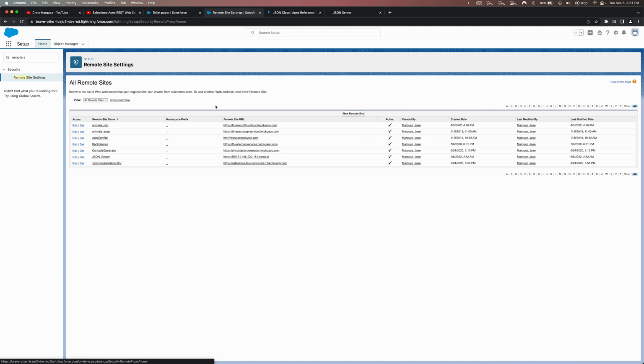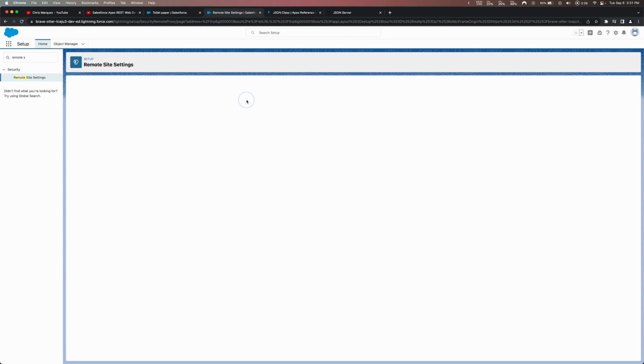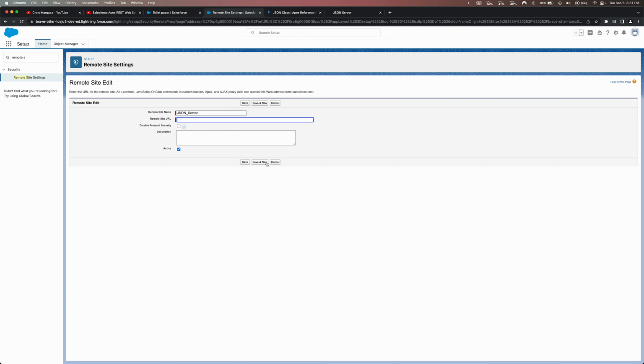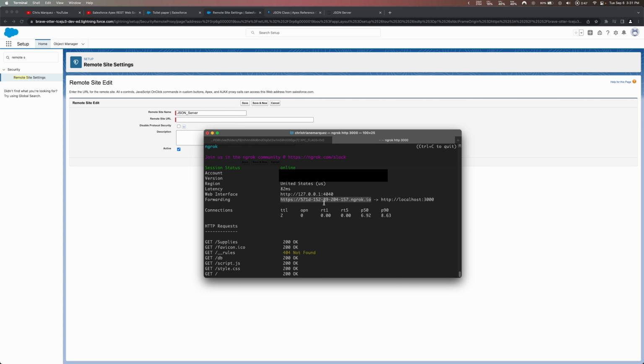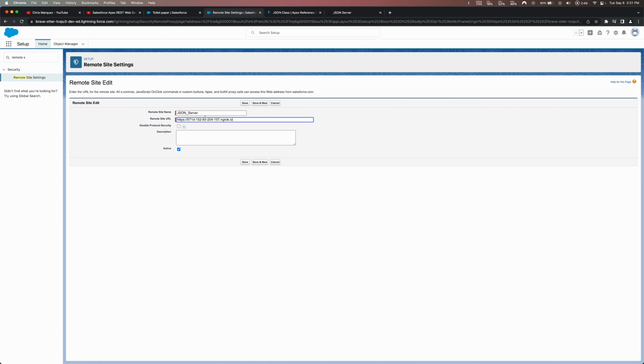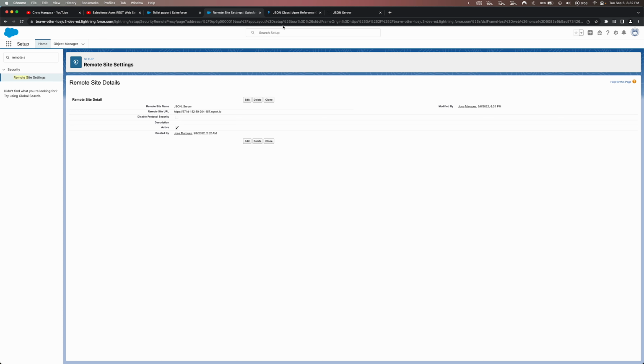And I think I already have one for the JSON server, but because I respun up the ngrok, it gave me a slightly different URL. Thought it was going to be the same one, but it's not. So I have to update it. So let me go ahead and copy that. So right here, we'll paste the new one. We don't have to put the /supplies. We just need the root URL or domain. That's fine. So I'll hit save right here.